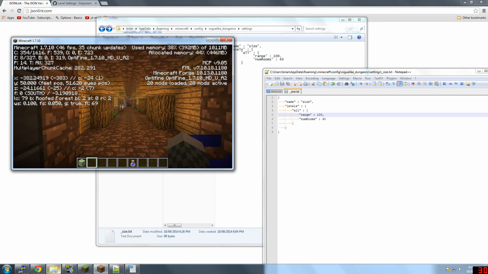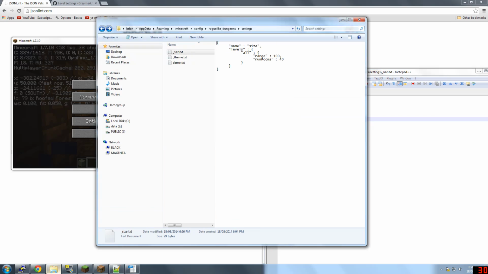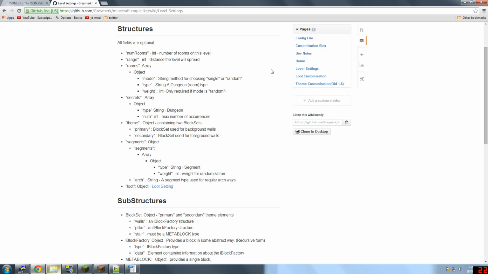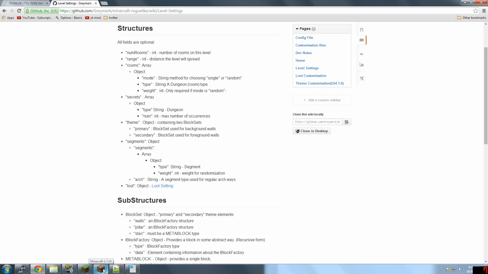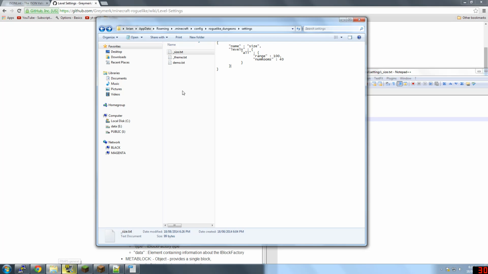You know, it's either that or I've gotten the values wrong here. That's another possibility. Num rooms range. Anyway, all right. Let's not worry too much about that. I want to show a couple other things maybe. So you can define custom rooms.